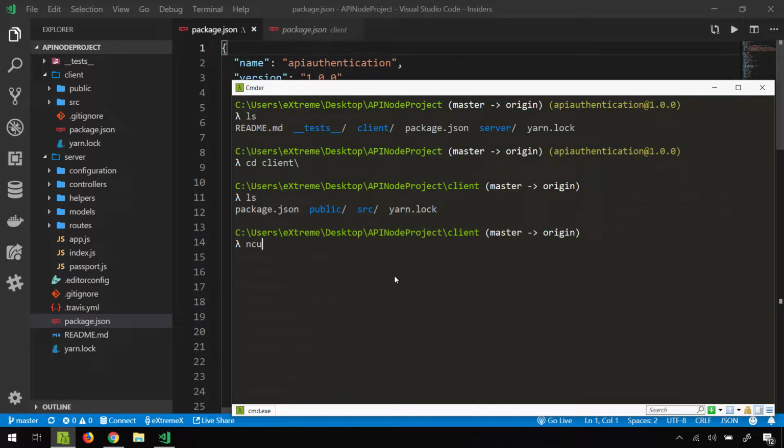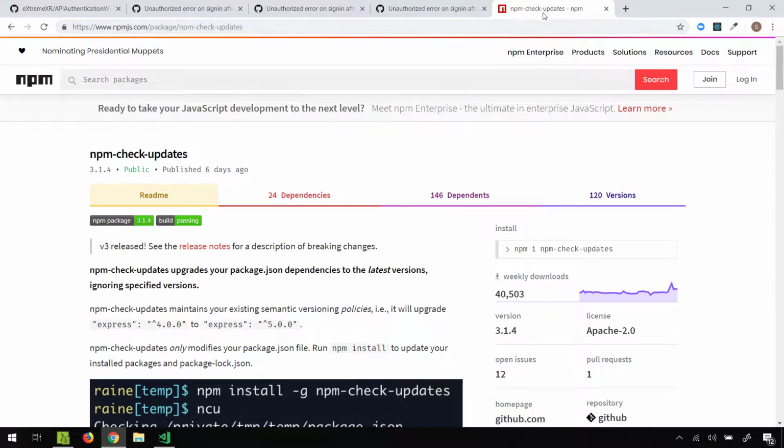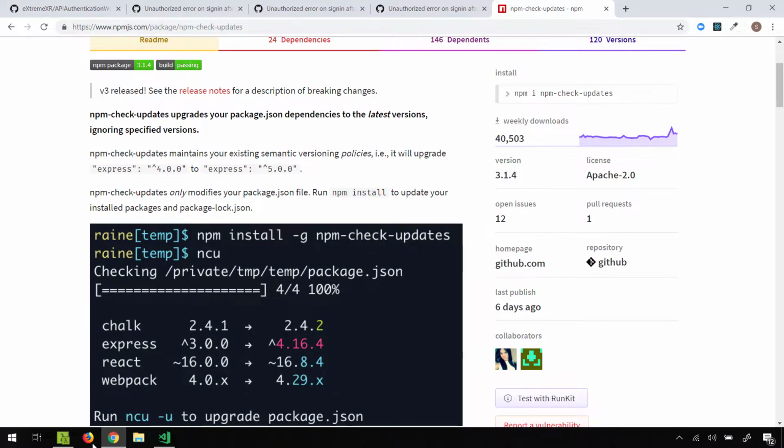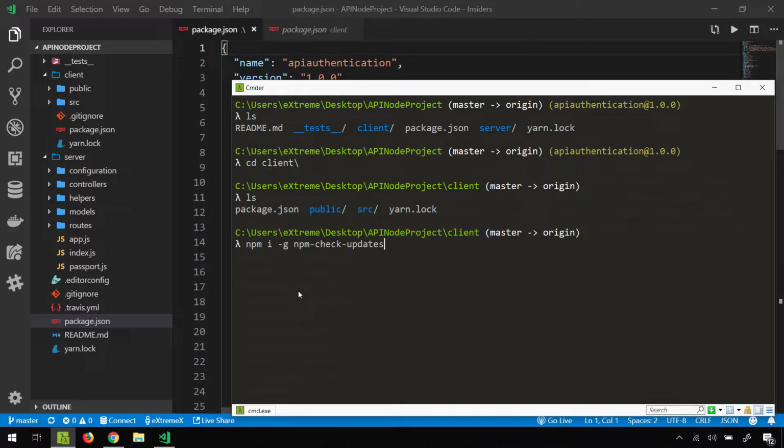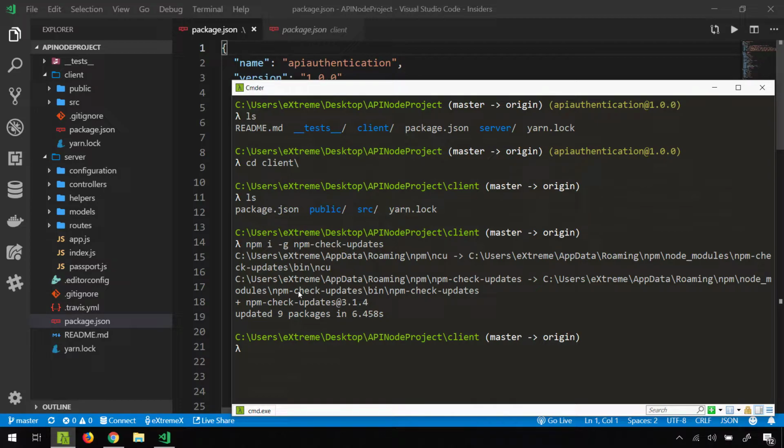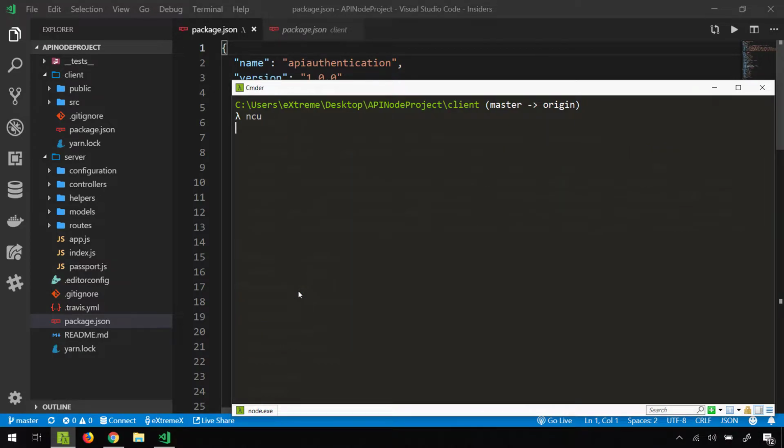Then we're going to type ncu, and in case you don't have it, you can just do npm i -g for global, and then npm-check-updates. Yes, npm-check-updates, and it's over here as well. I'm just going to type ncu because I've got it installed. Actually, I kind of need to upgrade it as well, so let me do that first, because it earlier complained about there being a new version, so now I'm going to type ncu.